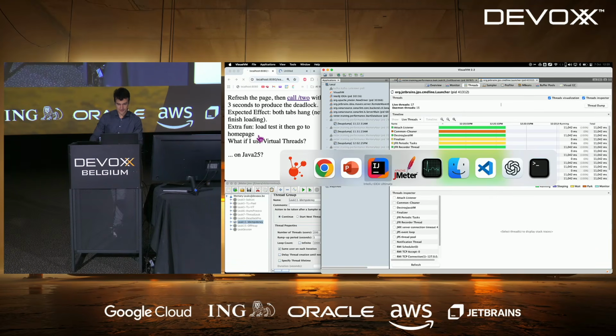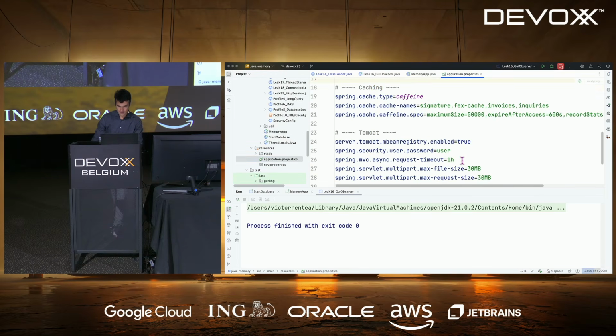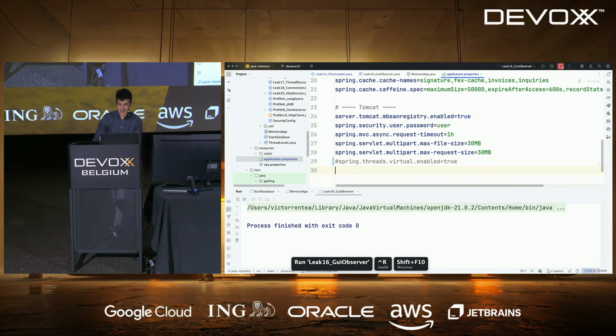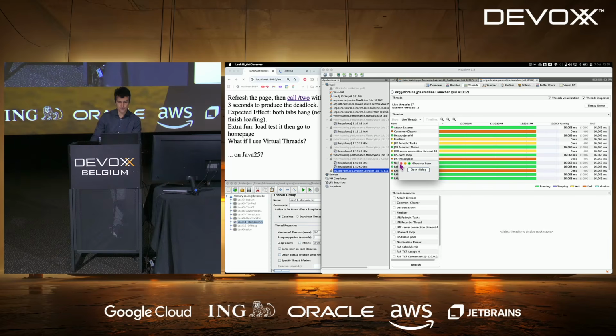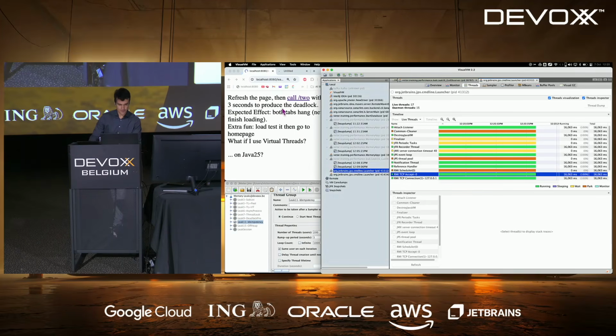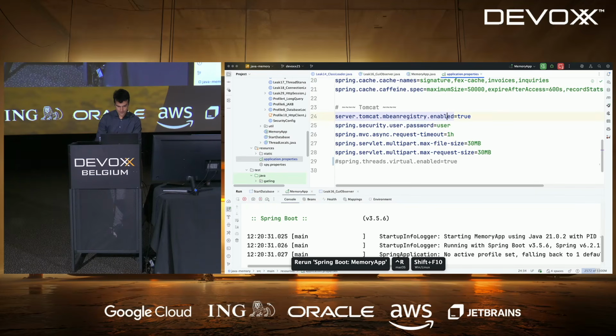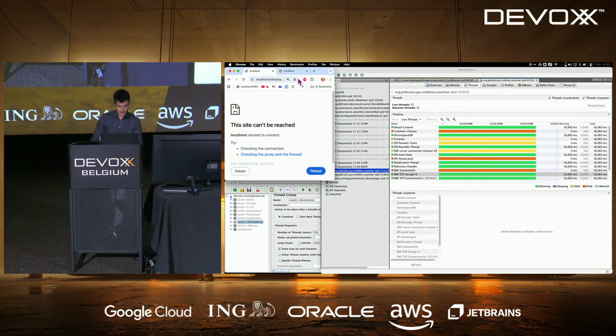I'm using virtual threads still. Shit. 1 second, please. Application properties. Let's comment this. It shows you exactly when your threads are stuck. So it should be. I'm starting the wrong thing. Don't do this. Memory app. Good. So. Come on. So refresh.